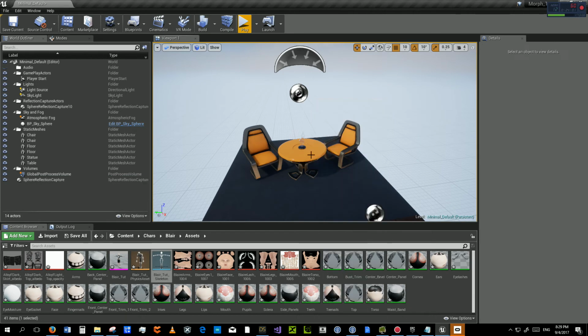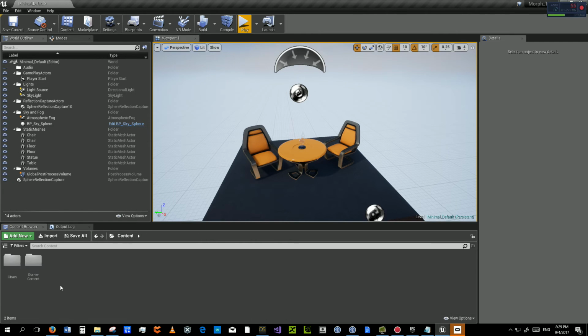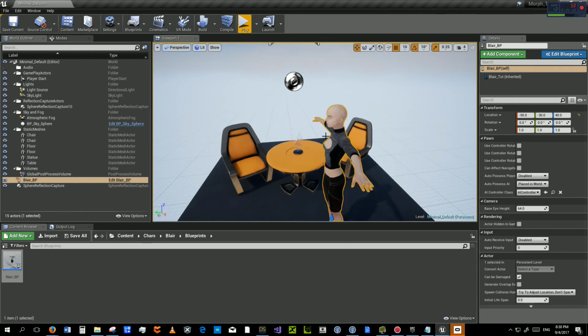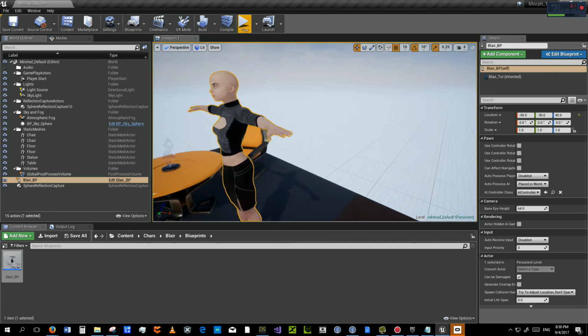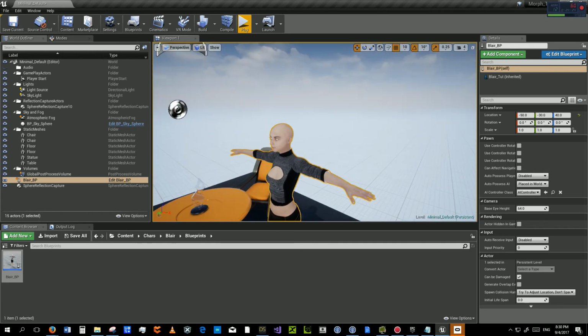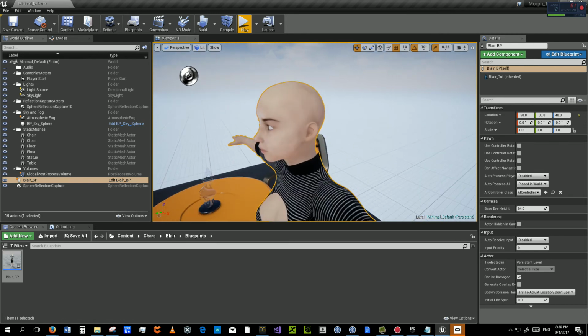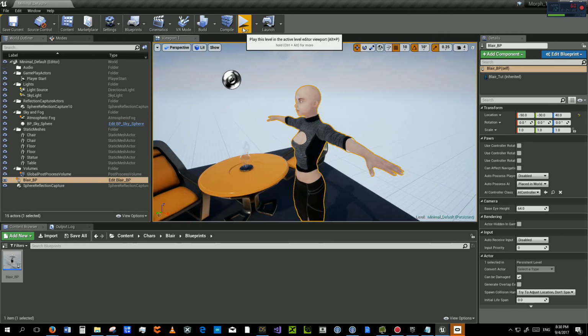So we're going to go ahead and delete this, and go back to content, into our characters folder, into Blair. We're going to go to blueprint, and now we're going to drag our actual blueprint. Let me just make it so she's touching the floor there, not in the floor. Now this is our blueprint, so we've actually set the morph to update when the game starts. So let's see what happens here when we play.